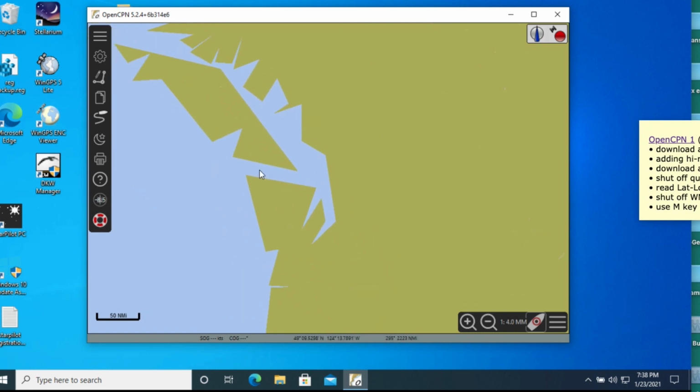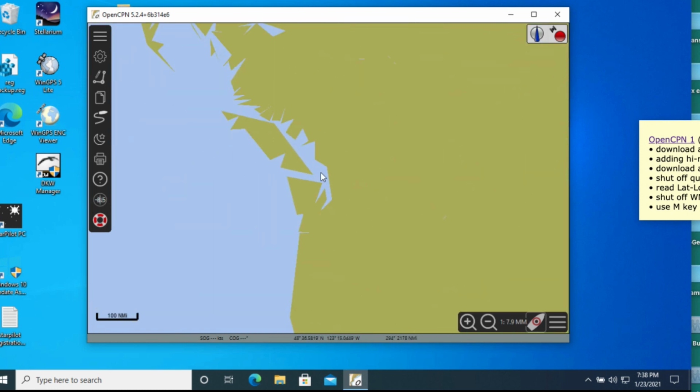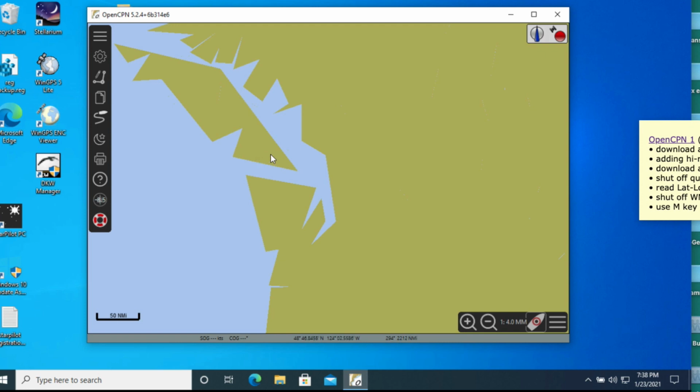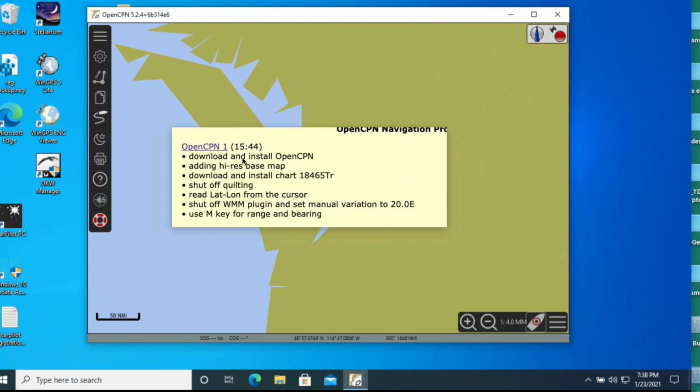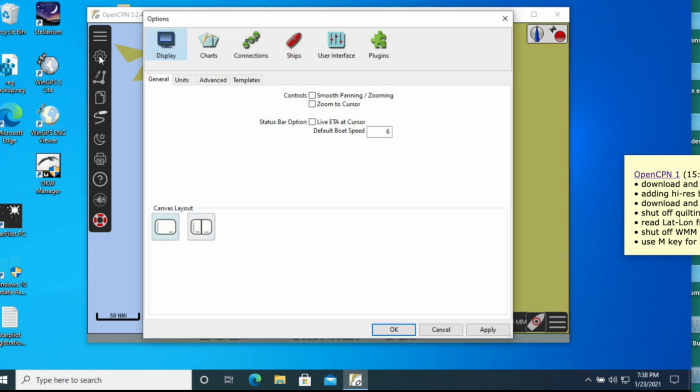And you see this base map of the world, this global map of the world. Well, there it doesn't look too bad. But when you zoom in, it's a very poor resolution of the base map. So the first thing we want to do is put in the high resolution base map. And you do that by going up here to your main options button, where most options are.